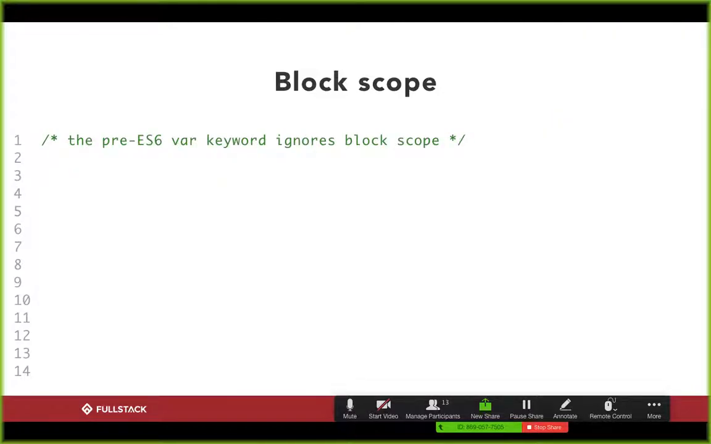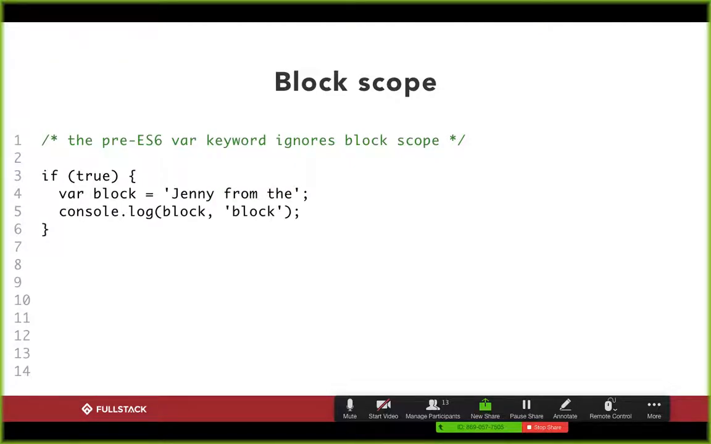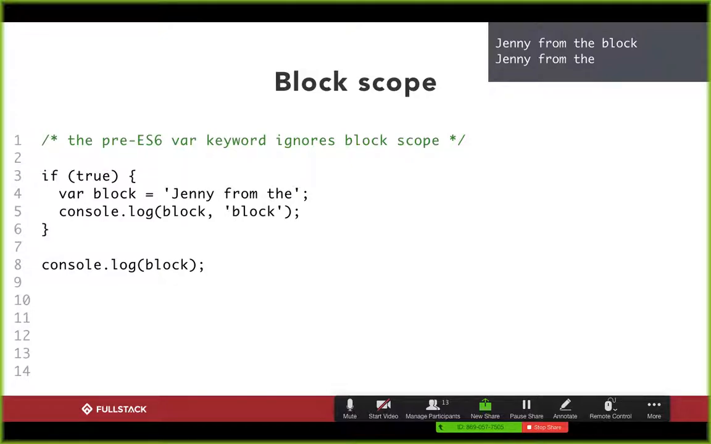The difference is if I had used var instead, if I had done var block equals Jenny from the block, well, hey, var puts this variable on the nearest function scope, right? In this case, the nearest function scope is actually the global scope. And so, because of that, I can access this block variable outside of this if statement.